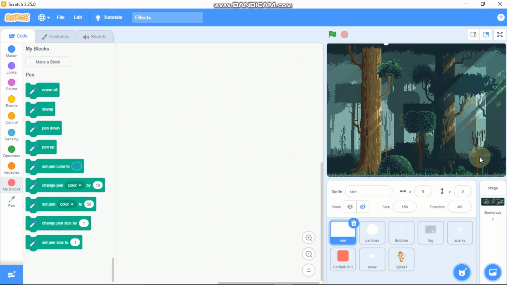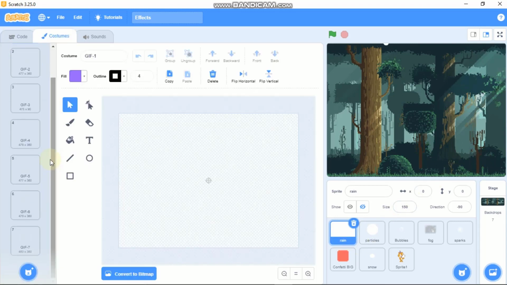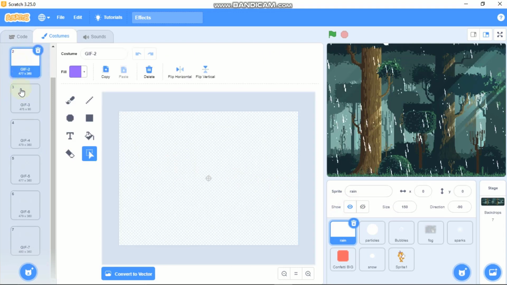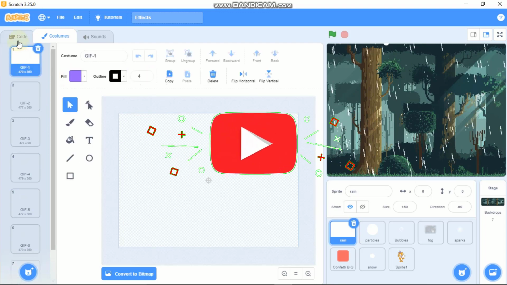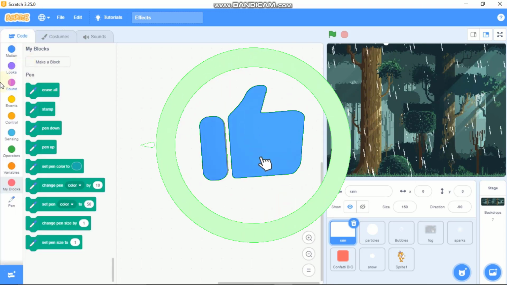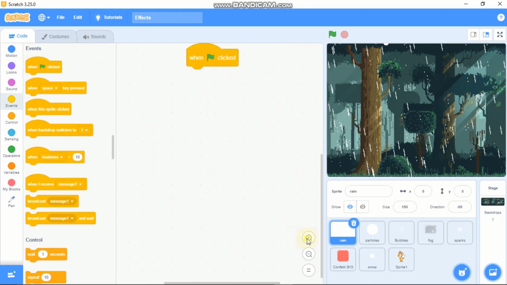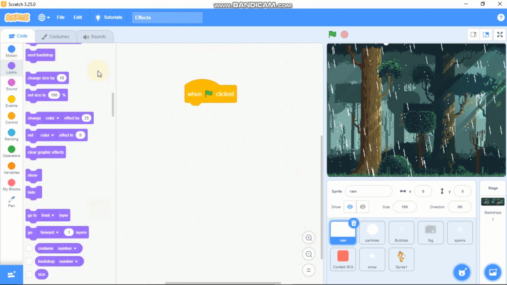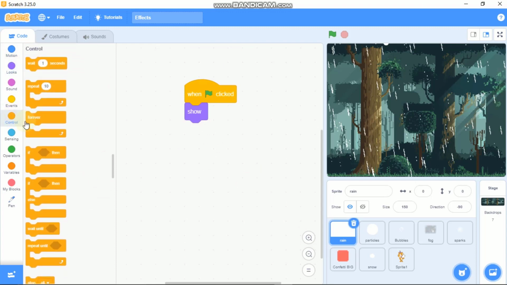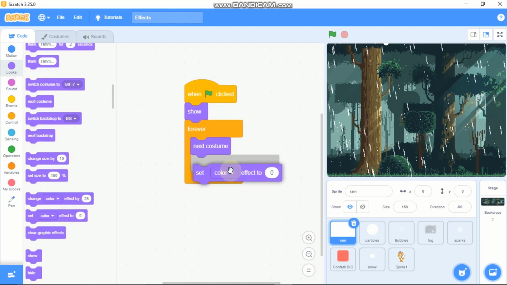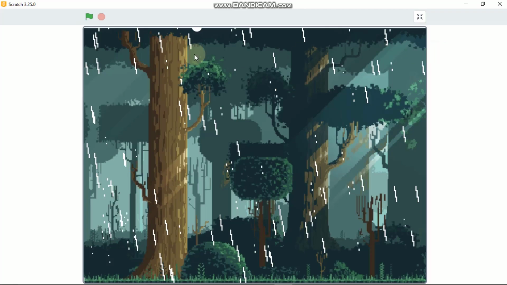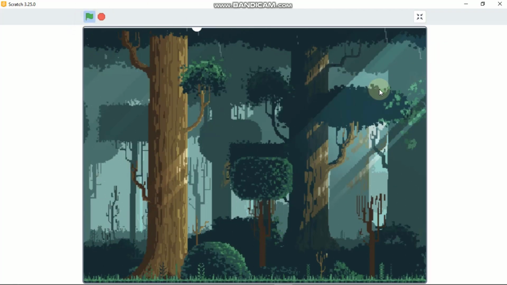So first I'll be showing you how to code the rain. To make rain effects we are going to use costumes. You could download this in the Google Drive link in the description. The code is really simple. When green flag clicked, we need to show, and forever next costume, and then we need to set our ghost effect to 80. And now let's test our rain, and now you can see it's a really beautiful rain.